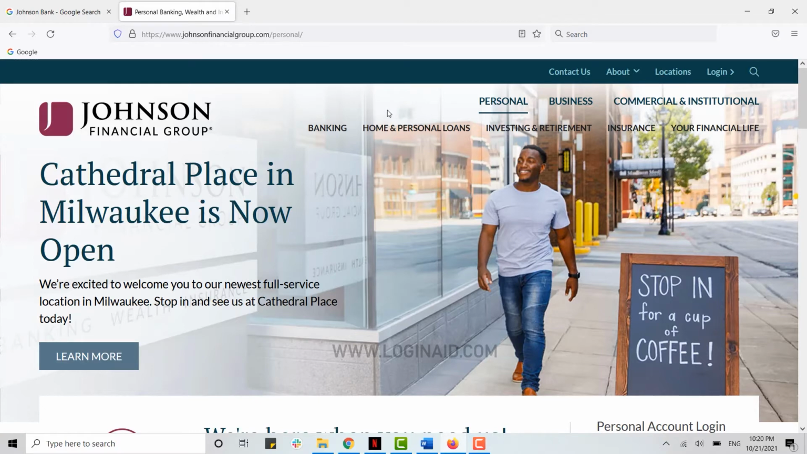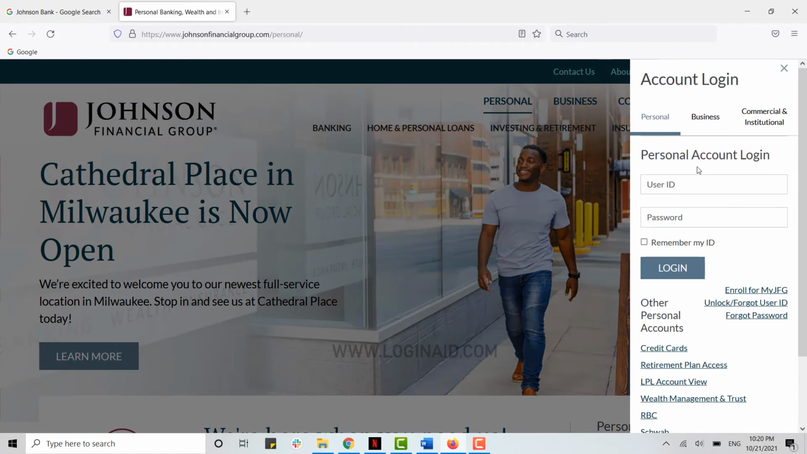Once you're at the web page, you need to click on the login option on the top right. Click on it. Now here you just need to type in your user ID and password and click on login. This way you will get logged in to your online banking account on Johnson Bank.